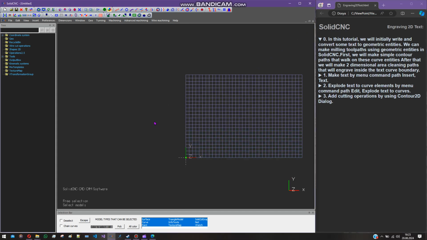In this tutorial, we will initially write and convert some text to geometric entities. We can make milling toolpaths using geometric entities in SolidCNC. First, we will make simple contour paths that walk on these curve entities. After that, we will make dimensional area cleaning paths that will engrave inside the text curve boundary.